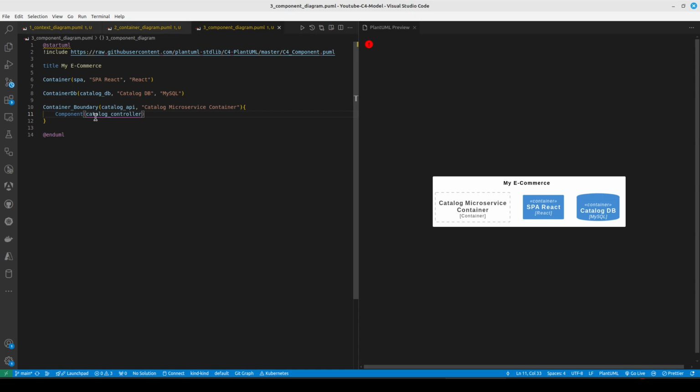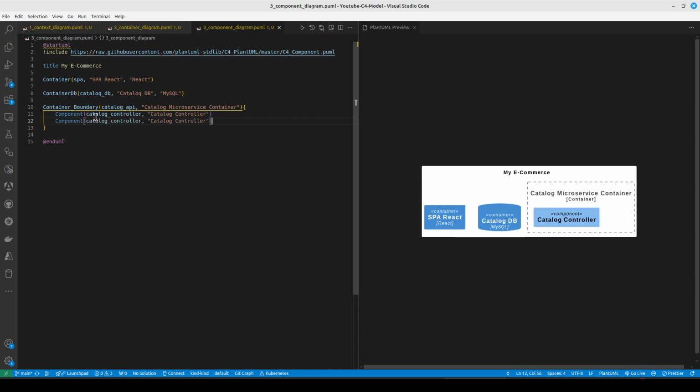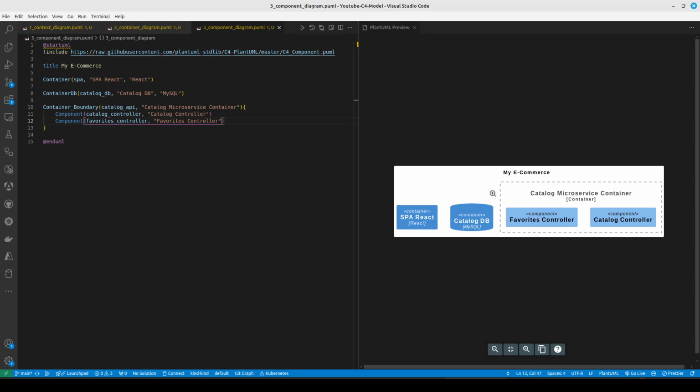Okay, we can have a label for this called catalog controller. Optional description, we will skip that to make this simpler. And let's create another component called favorites controller. Okay, favorites controller. So you will see here now both components being created.